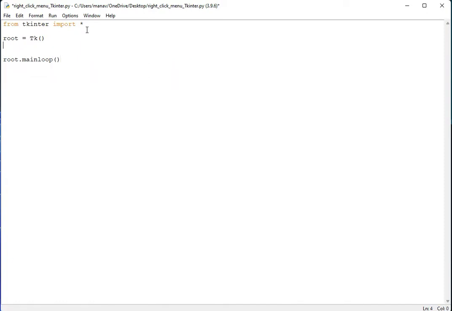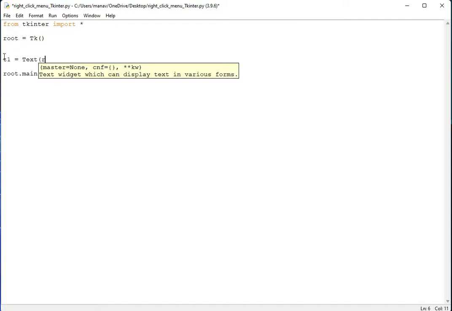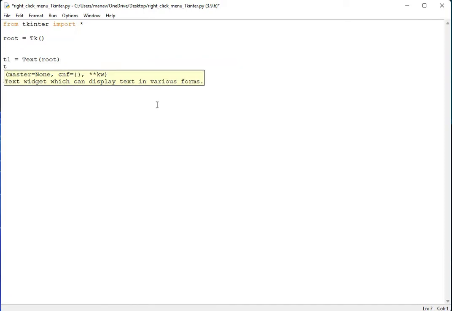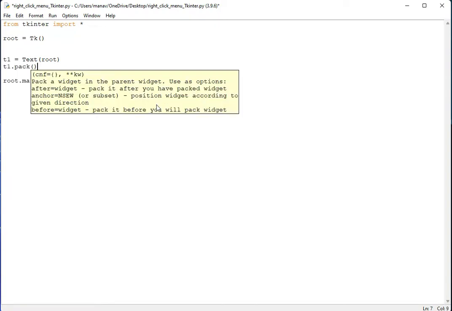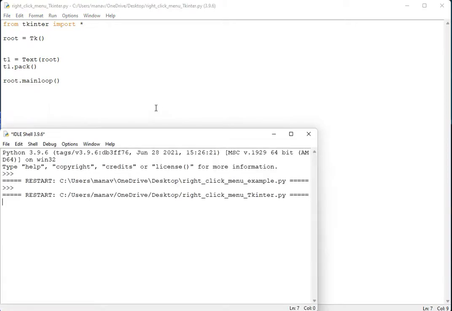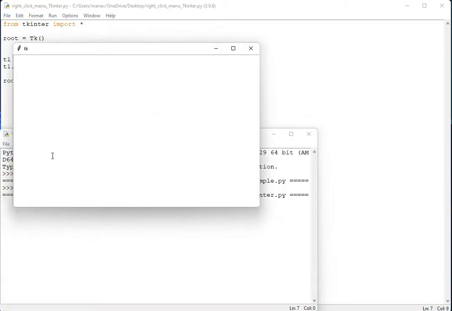Okay, and now under this let me create one text box and name it t1. t1 is the text box, so let me call Text here, make it on root, leave everything as default, and now we can pack it using t1.pack. Now after running, you will see that there is one text box in our window.